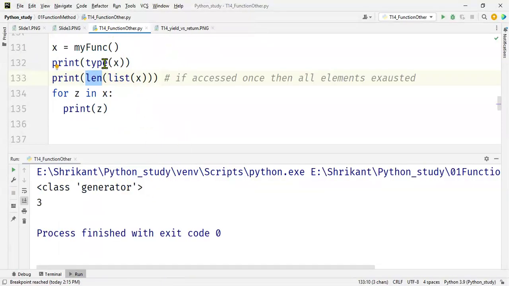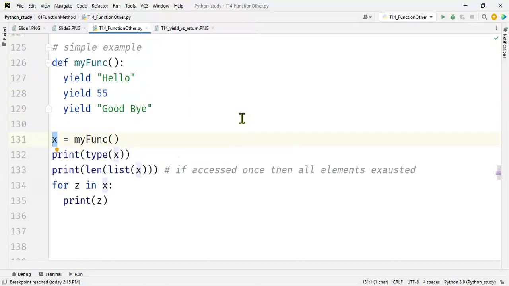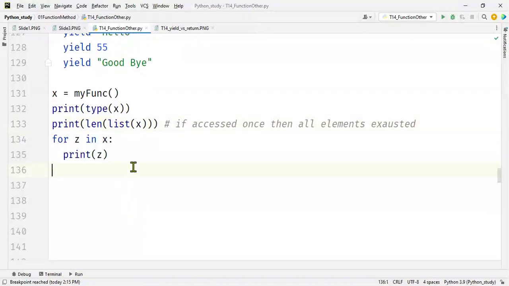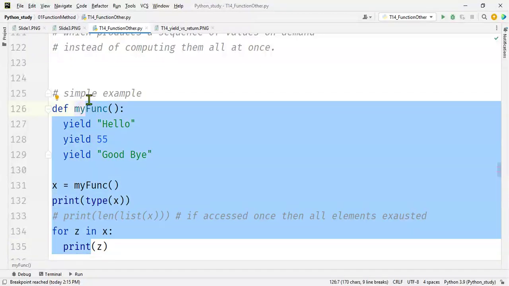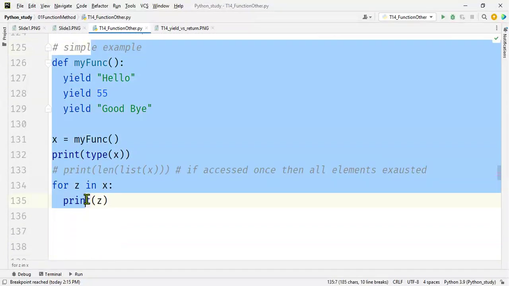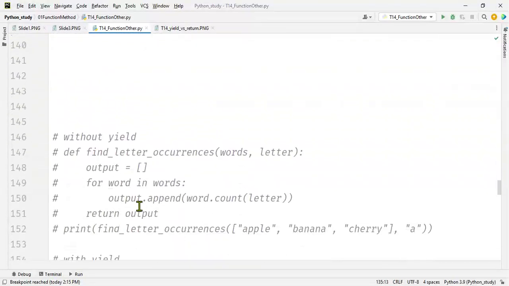It printed the type, which is generator. Then it is printing the length. Length is 3. But now if you see, after I do a for loop also, it is not printing anything. Why? Because if the x values are accessed once, then all elements are exhausted. That means further, if you want to process x, it will be empty. So we need to be careful about how many times we do operations on the yielded values. We need to use it carefully.